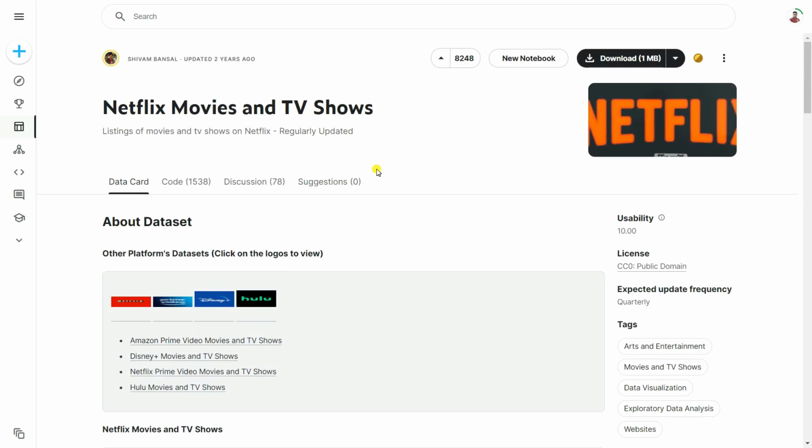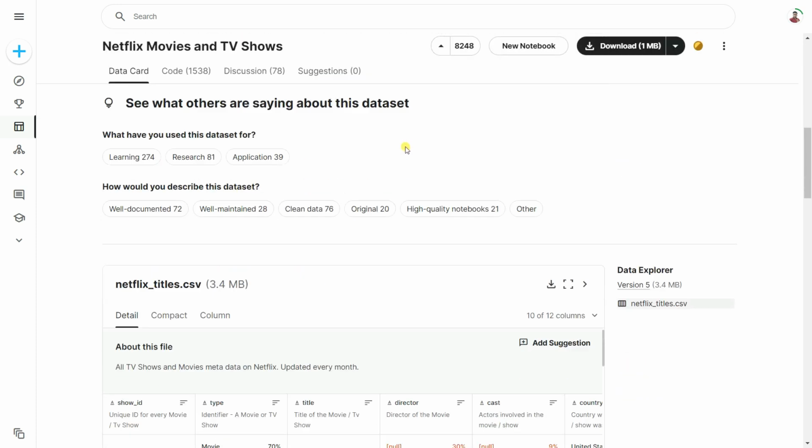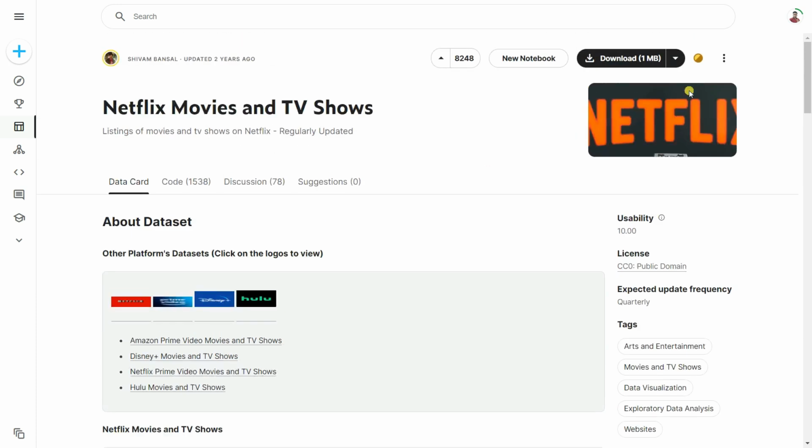For building a dashboard for Netflix, you're going to be using the dataset from Kaggle called Netflix movies and TV shows. And this is the dataset. Just go on here and create an account, and after that simply click on the download button.